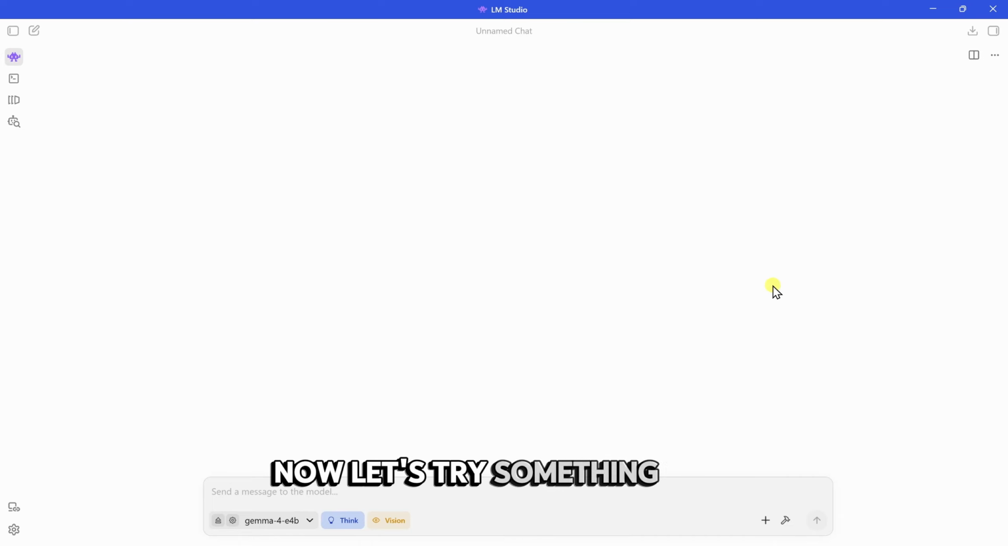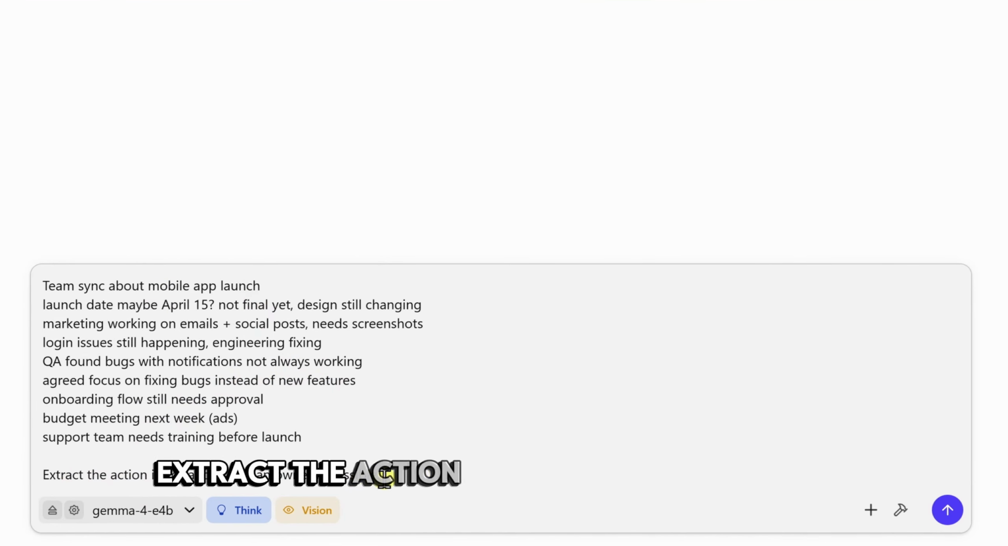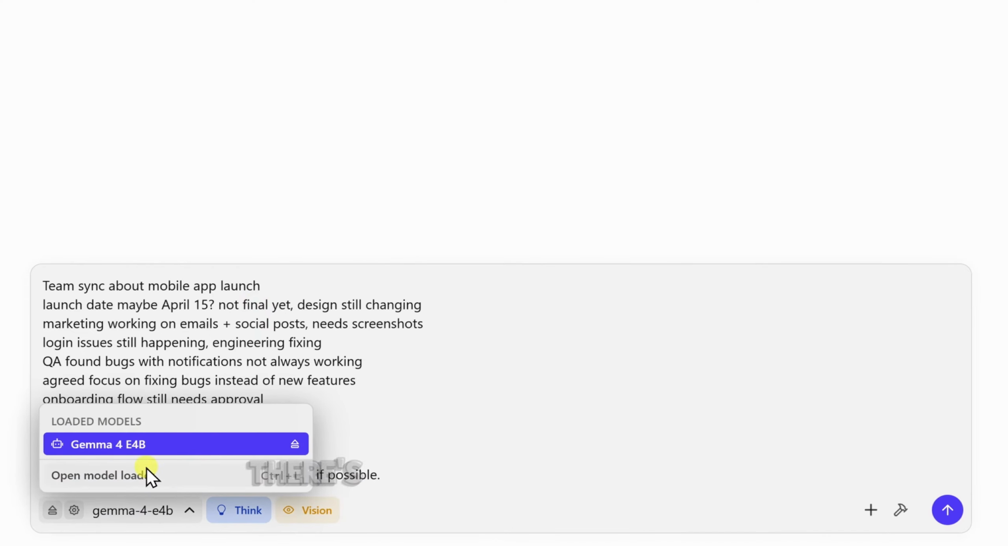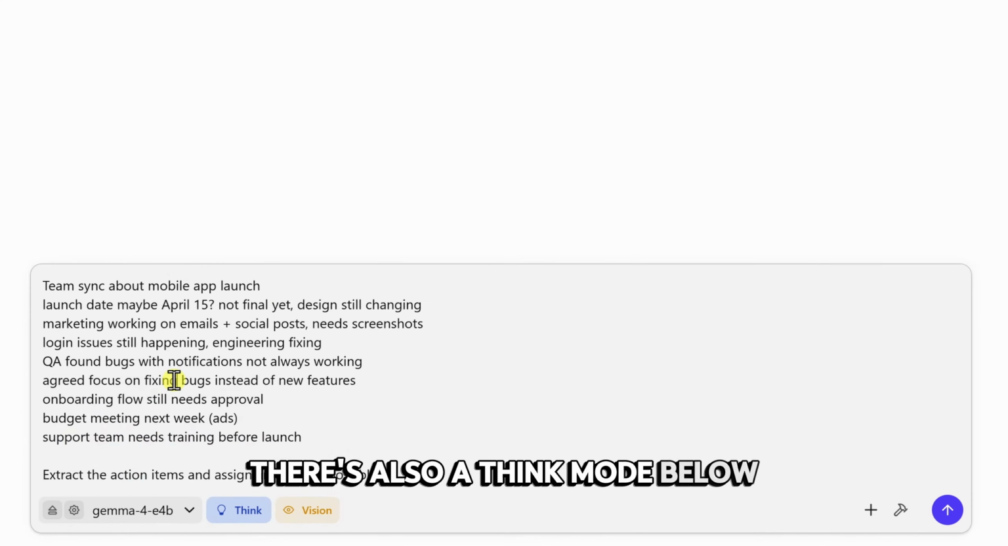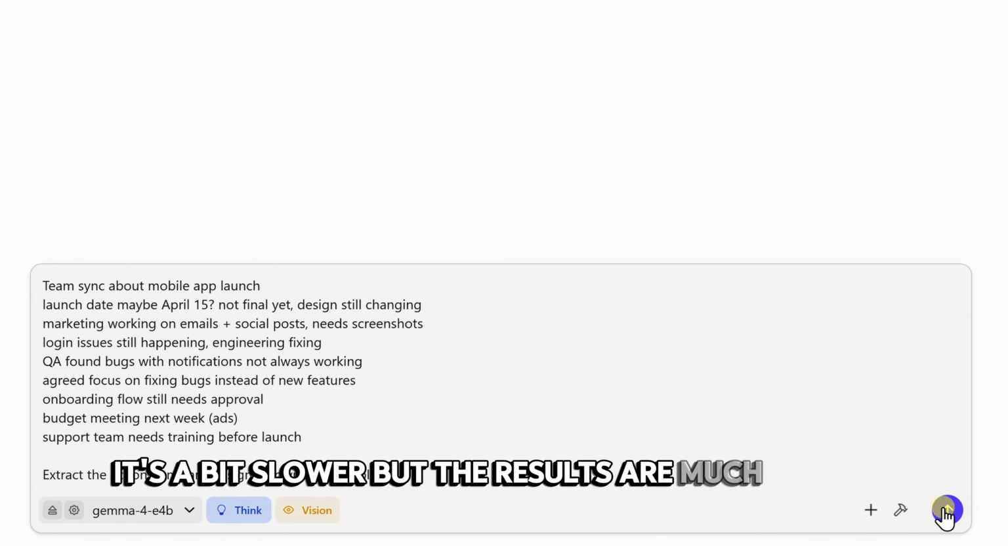Now, let's try something real. I paste in my meeting notes and type extract the action items and assign owners. There's also a think mode below. Turn it on for deeper reasoning. It's a bit slower, but the results are much sharper.